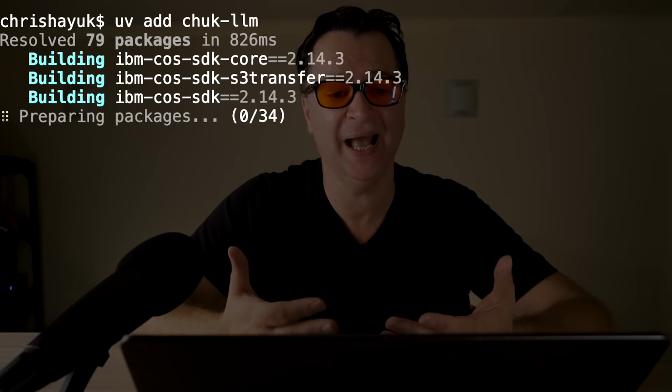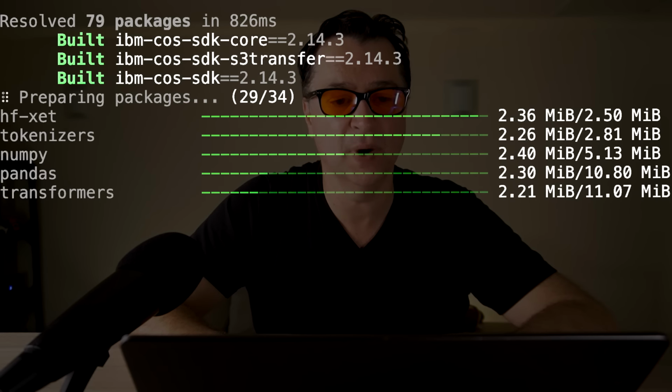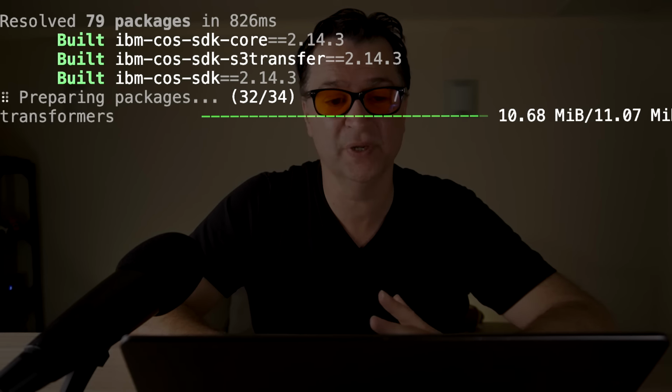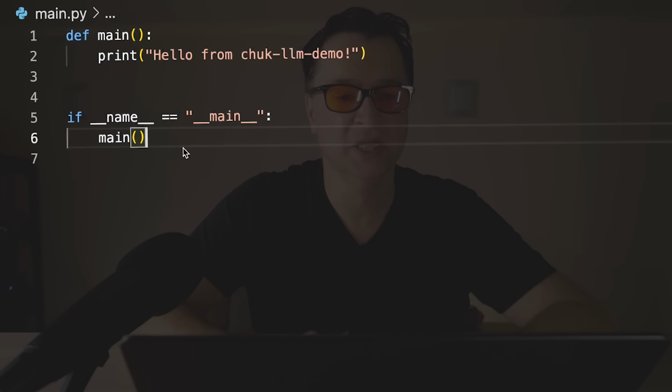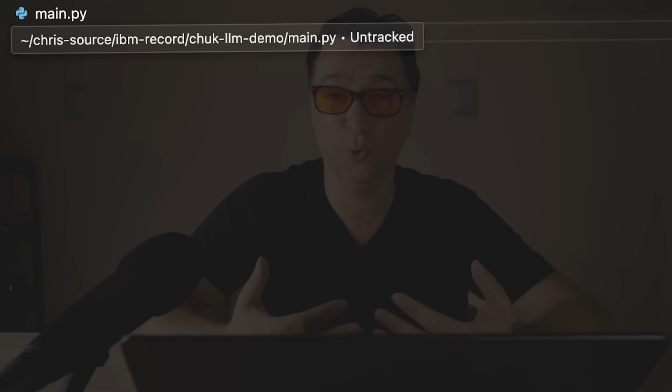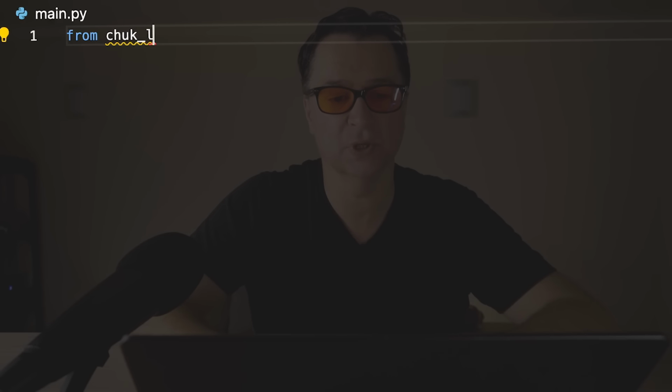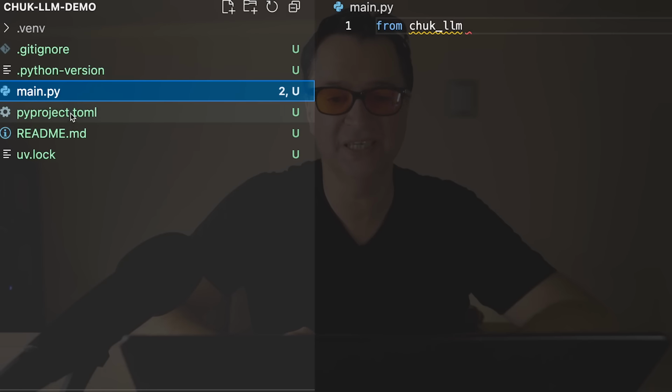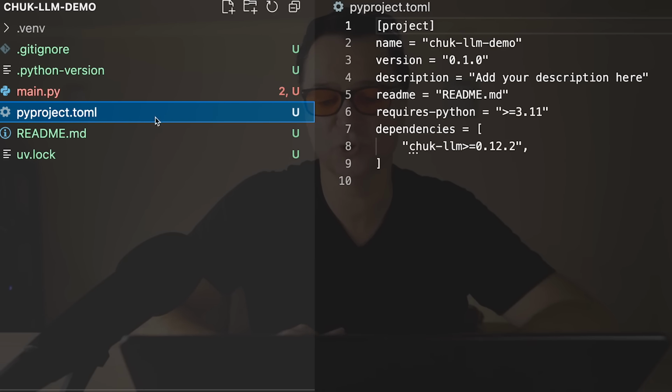So now that our hello world works, I need to install the chuck-llm package into our Python project. To do that, I'm going to type in uv add, and I'm going to put in chuck-llm, and that is going to add chuck-llm into my project and into my virtual environment, and I'm going to be able to use that. So now that that's installed, we can come back into VS Code. And by the way, if you want to see that it's installed, you can see in my pyproject.toml in the dependencies, chuck-llm is now there.